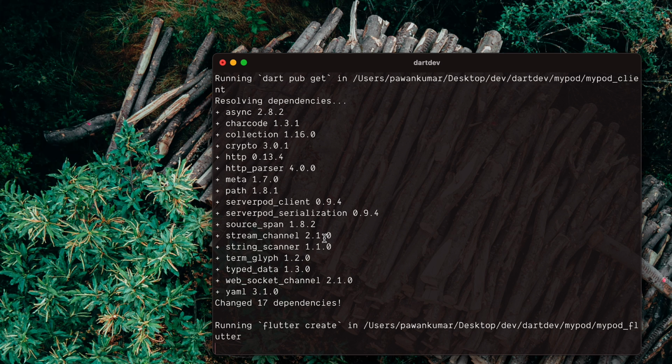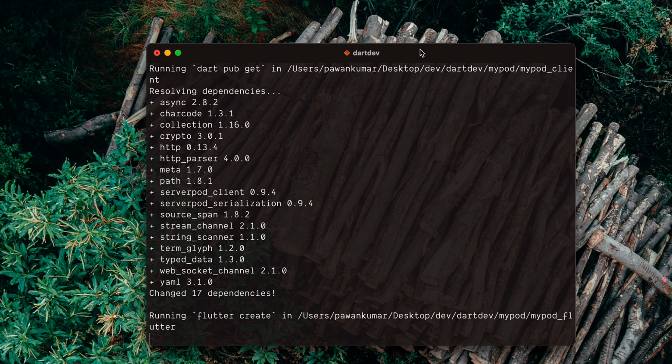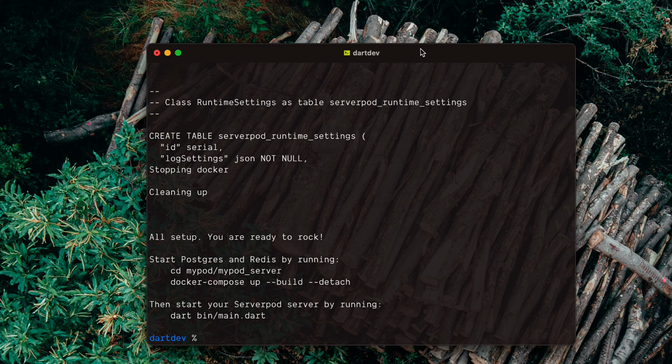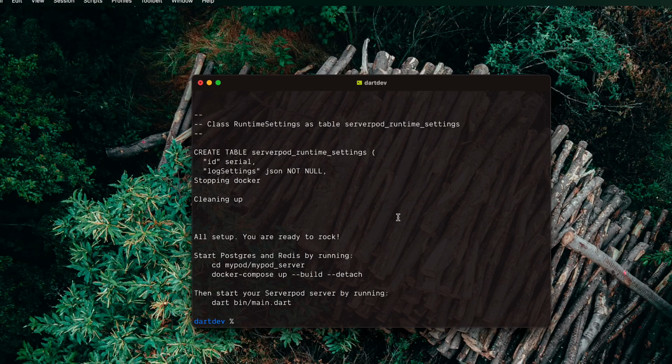And once you are done with that, what you have to do, you can run docker command to run your services, or you can just go to docker. Okay, so it's saying all setup, you are ready to rock.